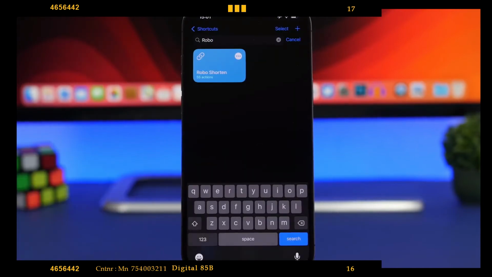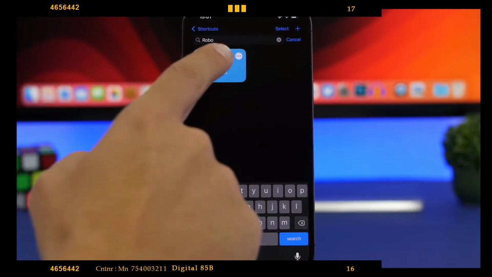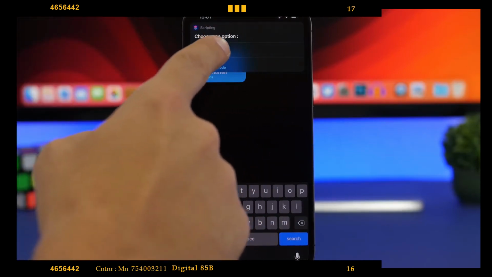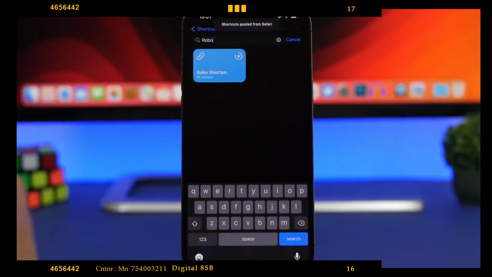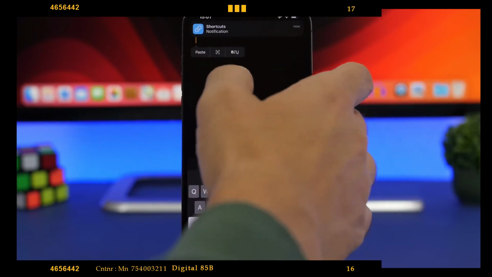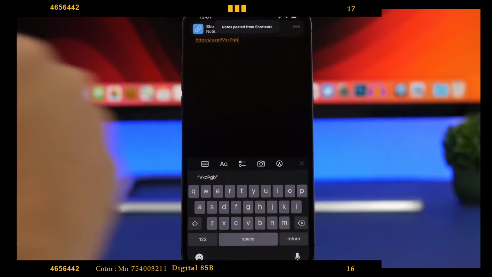Robo Shorten is next up. This is a very simple shortcut but yet very useful. It allows you to shorten any URL that you have copied on your clipboard. You run the shortcut and it gives you 2 different options. Choose whichever one you want, and then the link will be shortened. So you can see right now it's doing its job. Now it's done. You can see now if we paste right here, it will show the short link.